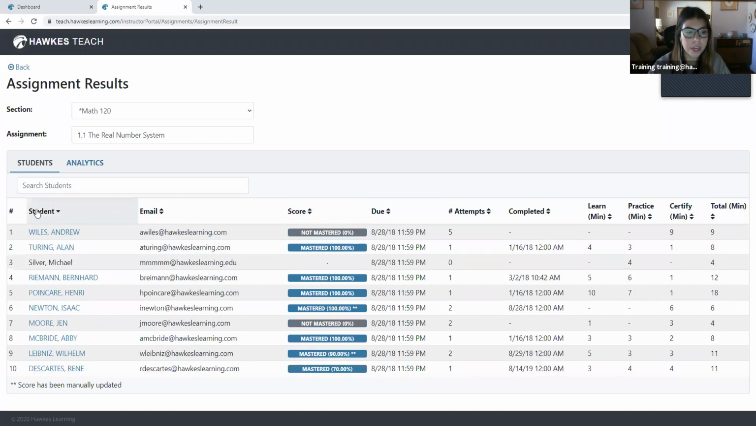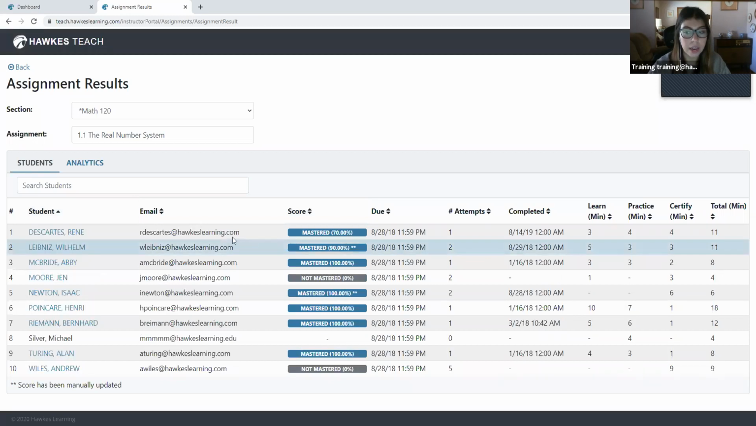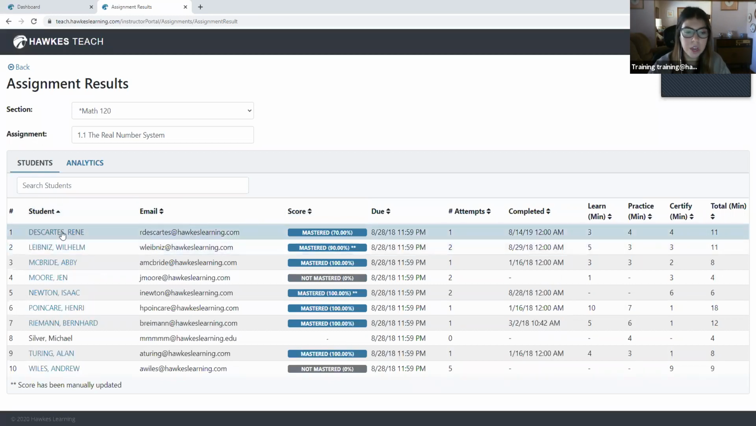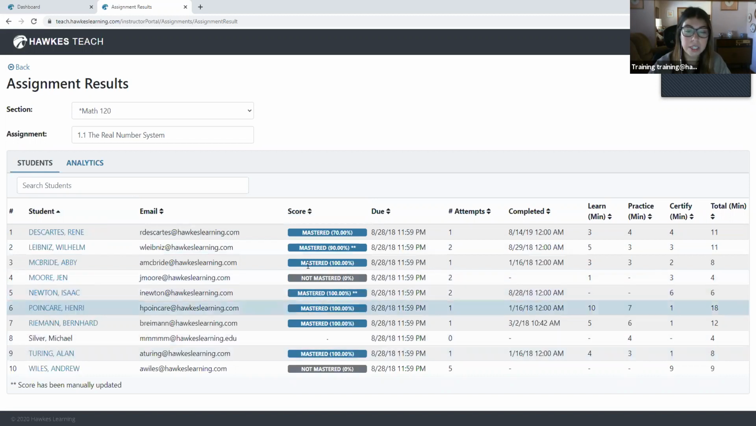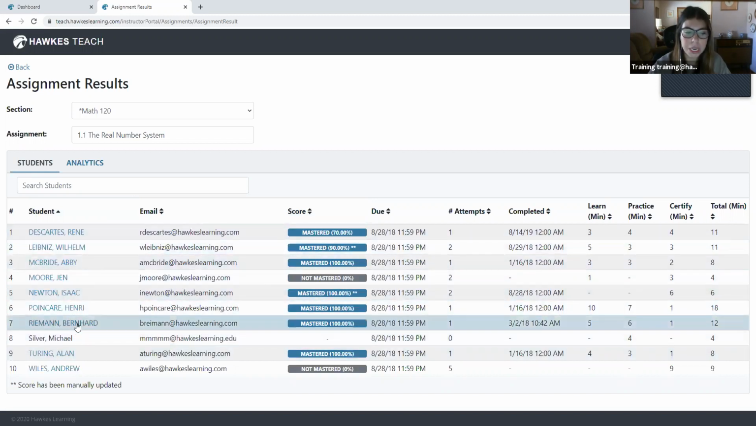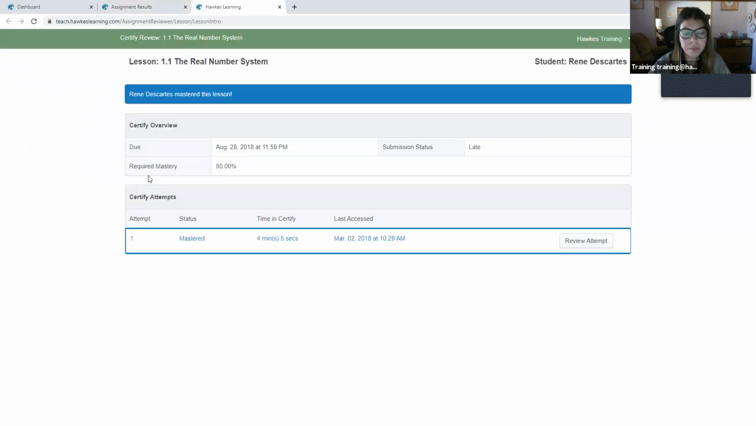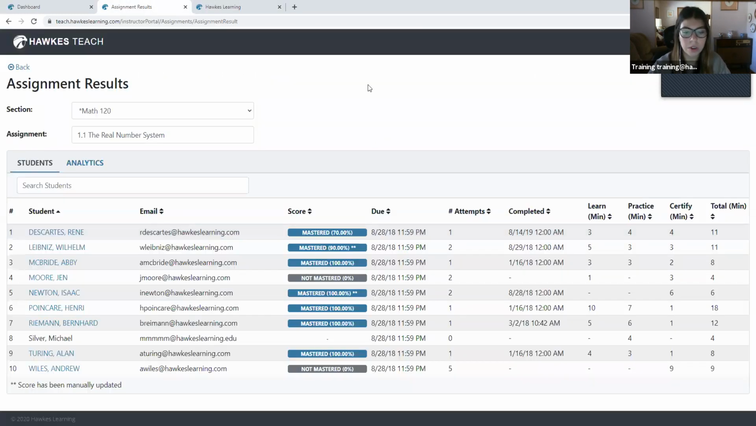But here, if I just go ahead and select one of these students' names, for any that have at least attempted the lesson, the name will be hyperlinked and you can click onto it. And again, this is going to give you that ability to review the students' attempts. So another place that you can go in and check those out.